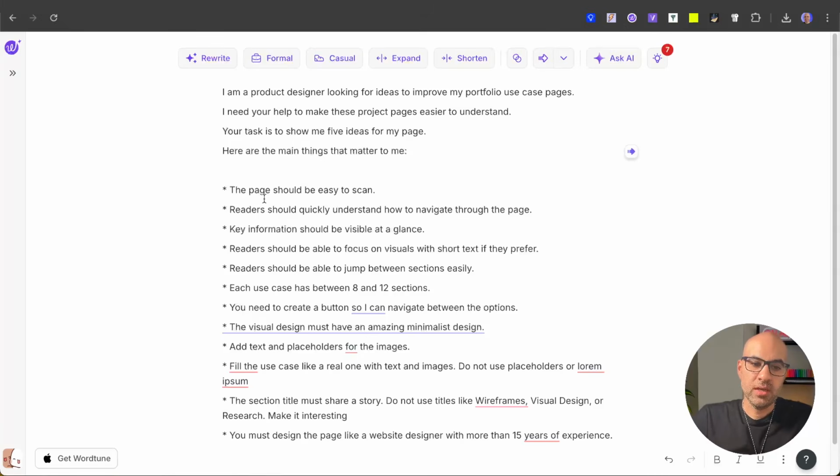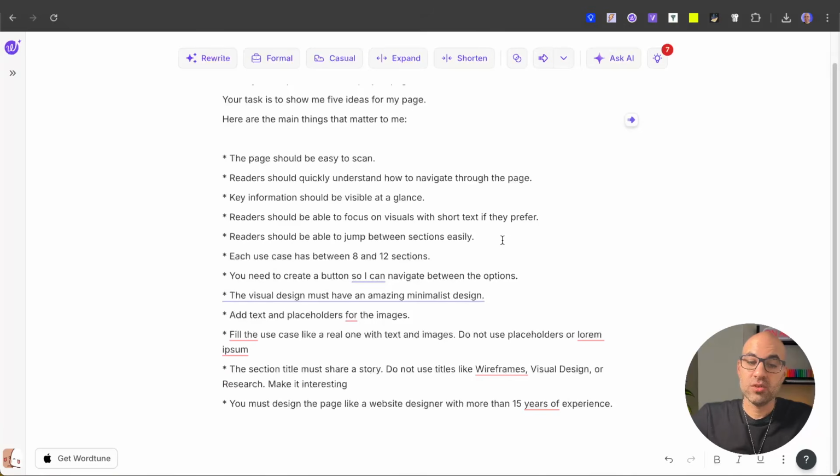So we can see it here. The page should be easy to scan. Readers should quickly understand how to navigate through the page. Key information should be visible at a glance. Readers should be able to focus on visuals with short text if they prefer. Readers should be able to jump between sections easily. Each use case has between 8 and 12 sections. You need to create a button so I can navigate between the options.